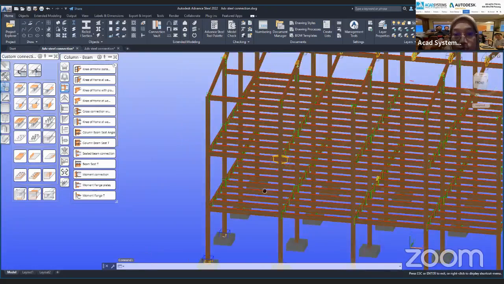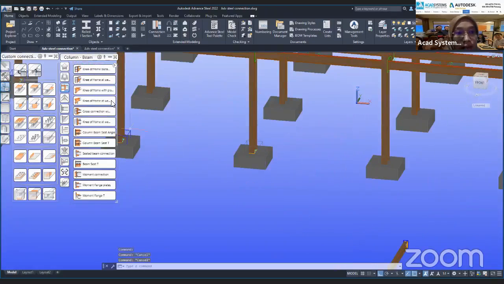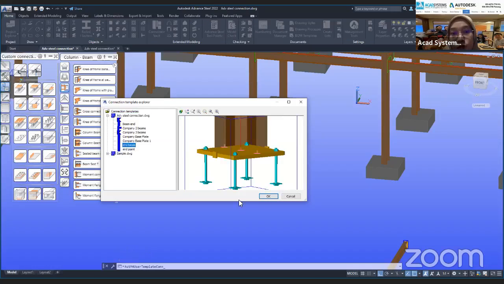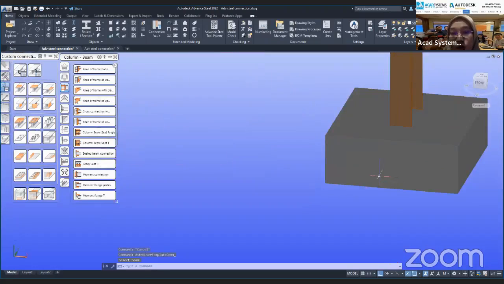What I did just now is I went to insert connection template, and I have company end beam here. Click on that one, click on OK, and then I choose select beam. Let me see why it's fine.